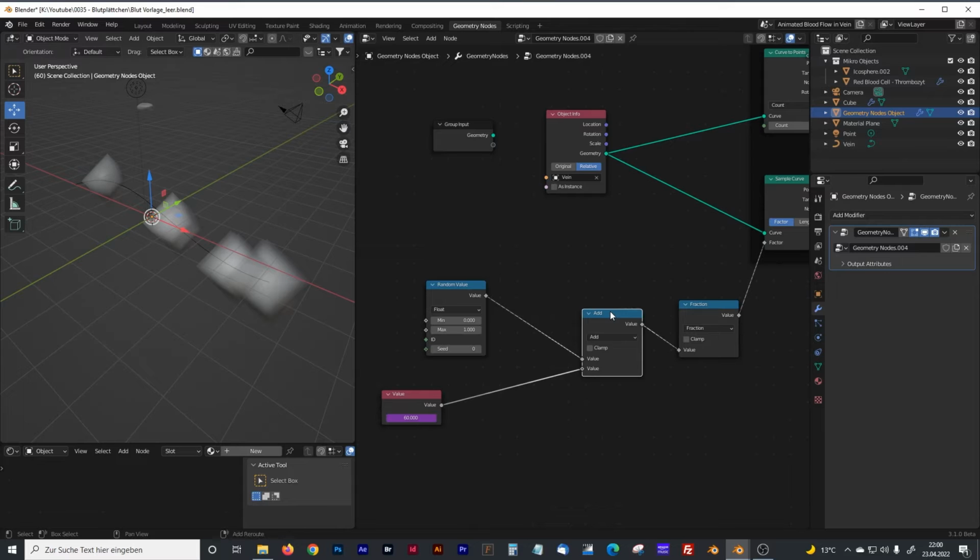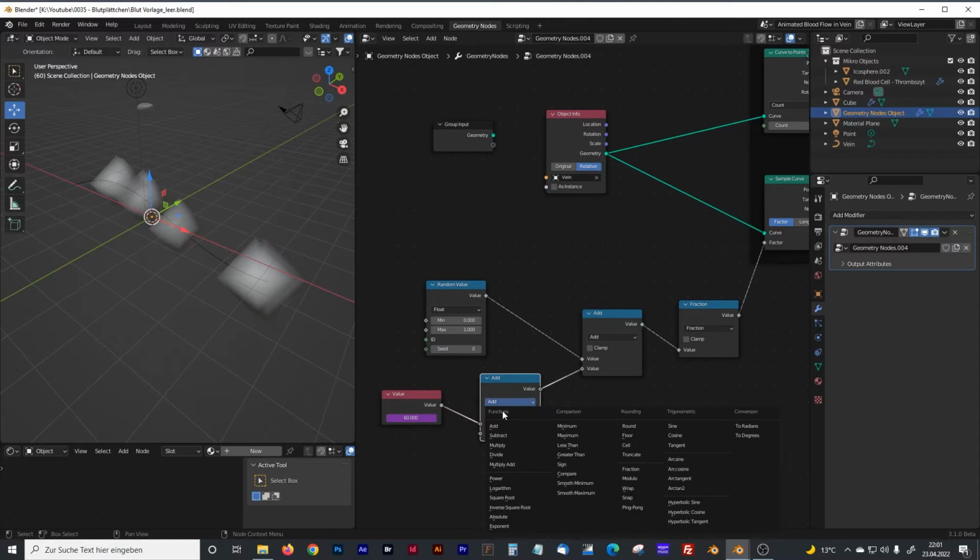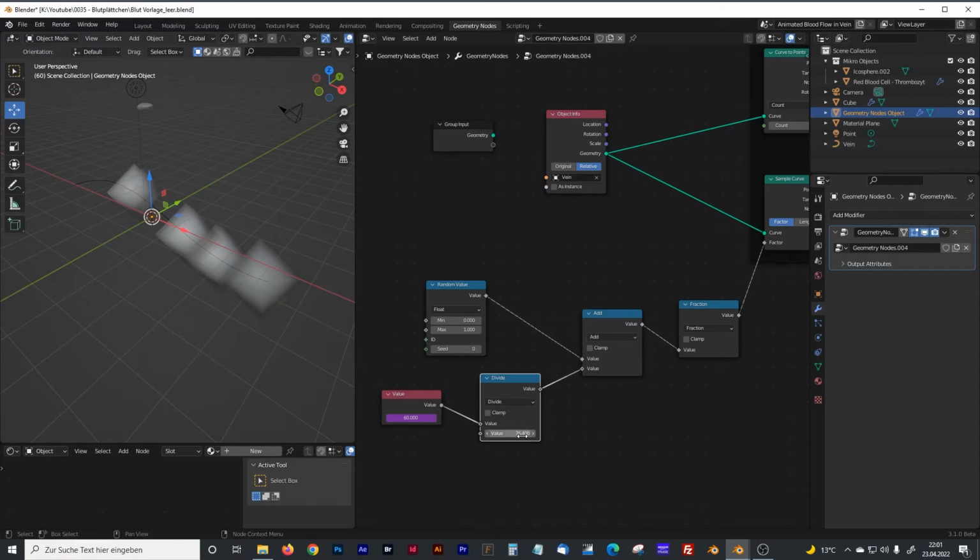And if you add another math node and set it to divide, and set this one to maybe divide by 50, you can see the value here is divided by 50, and now it's much slower, and you can see the cells moving from start point to end point, and thanks to the fraction node they are starting all over again when they move to the end.